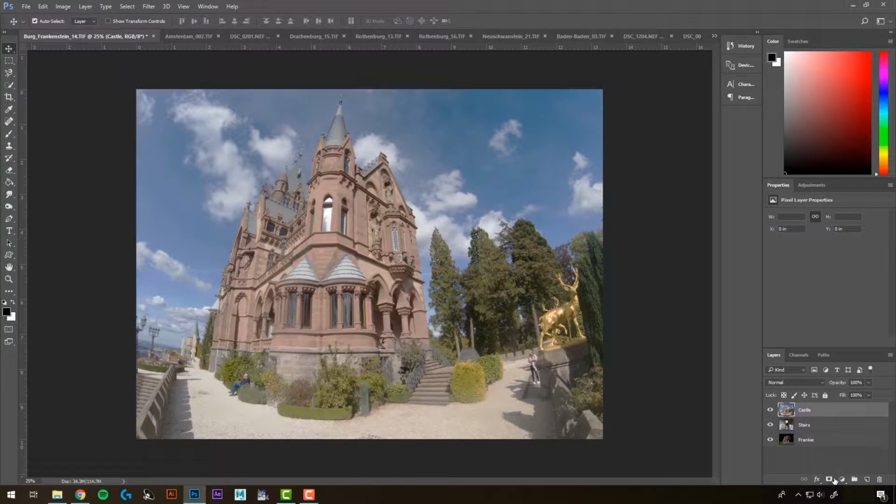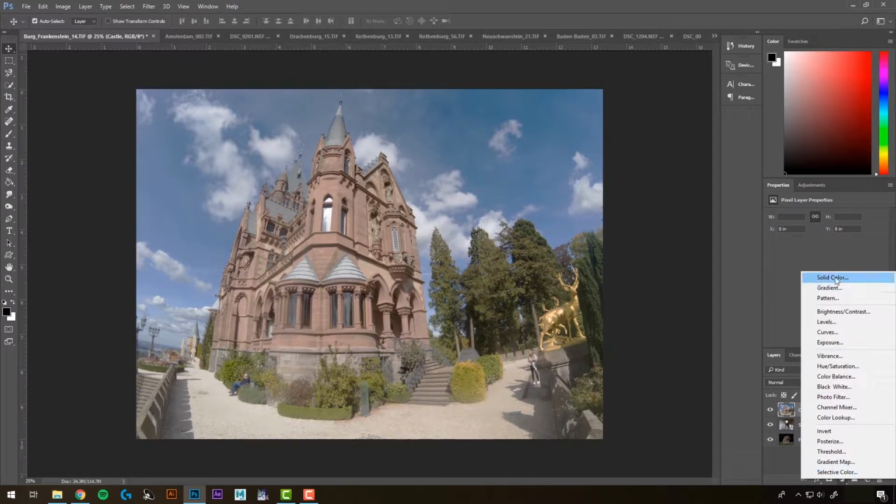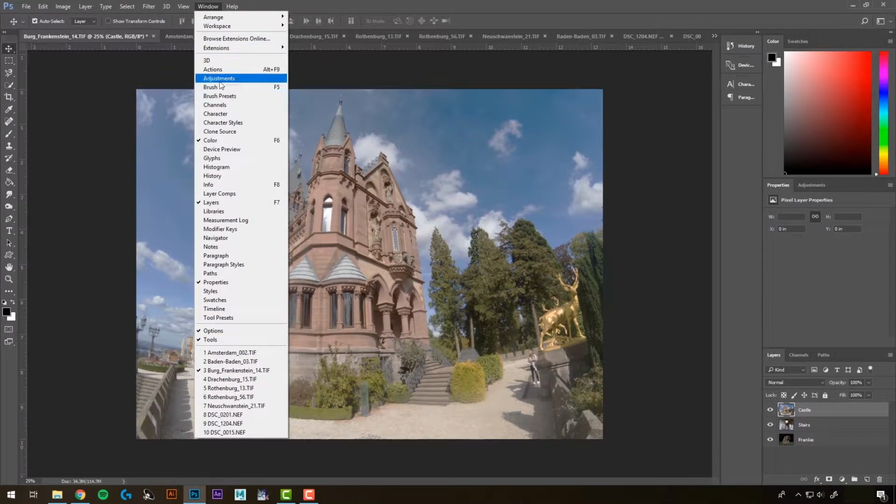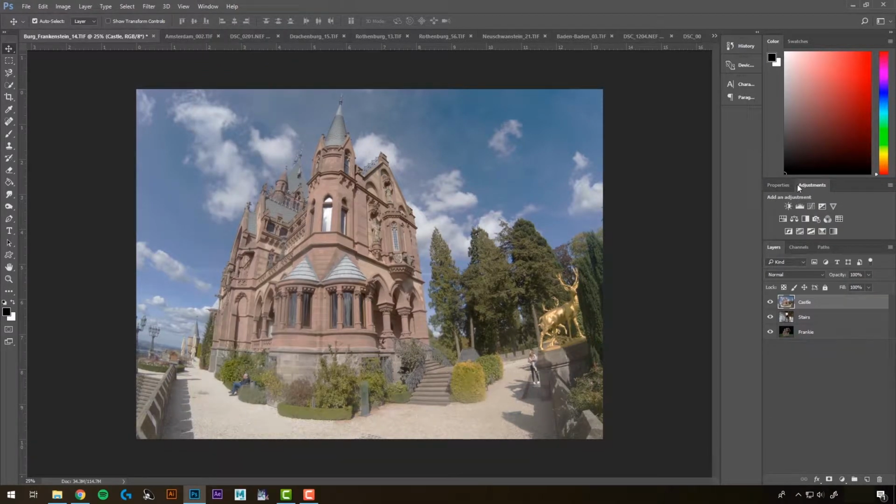I'm going to do that by going down to my Layers panel, and this little icon here, Create New Fill or Adjustment Layer. That's what you're going to click. And then we have all of the options here for the different adjustment layers we want. We also can do it through our Adjustment panel. To open that, go to Window and hit Adjustments. And that's opening it right there. So we have all of the different adjustments here: brightness, contrast, levels, curves, etc.